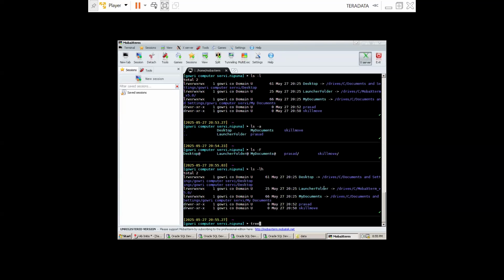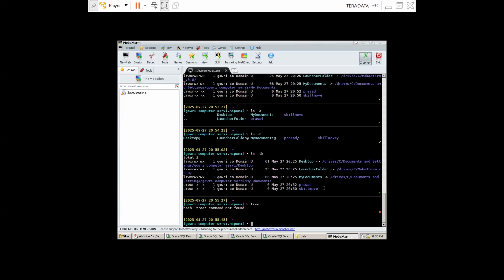And we'll type tree. Tree will give you the tree representation of your file system, but here it is not working. We'll check.